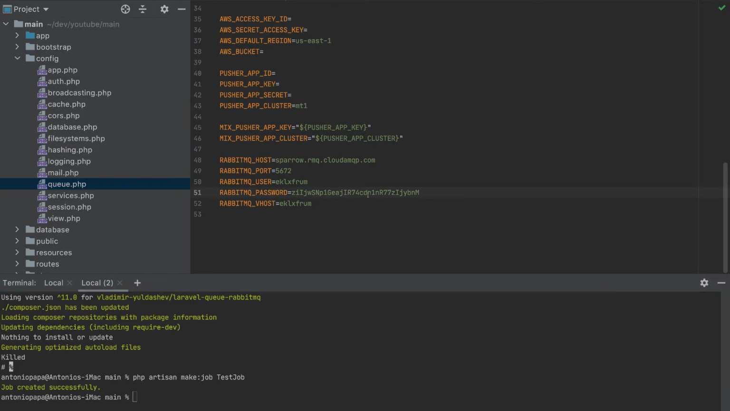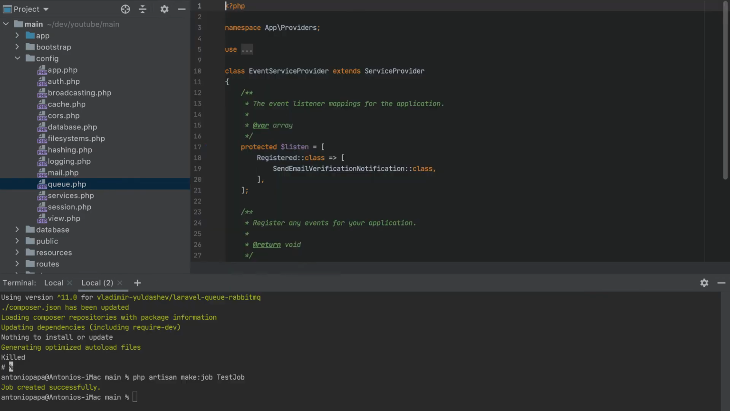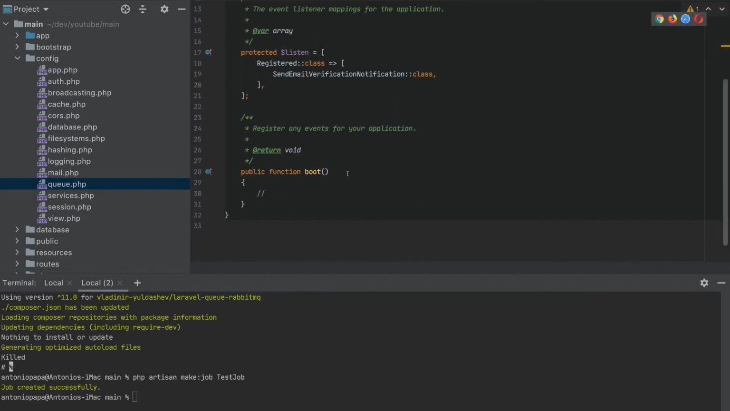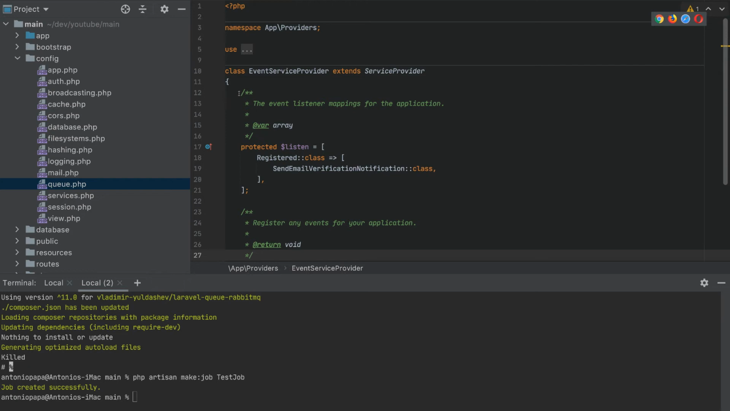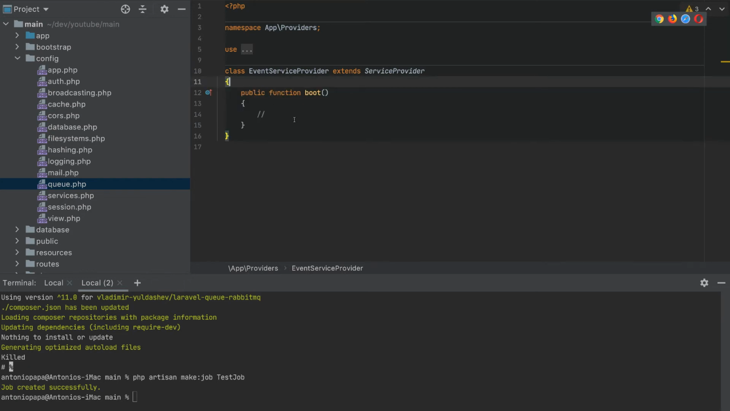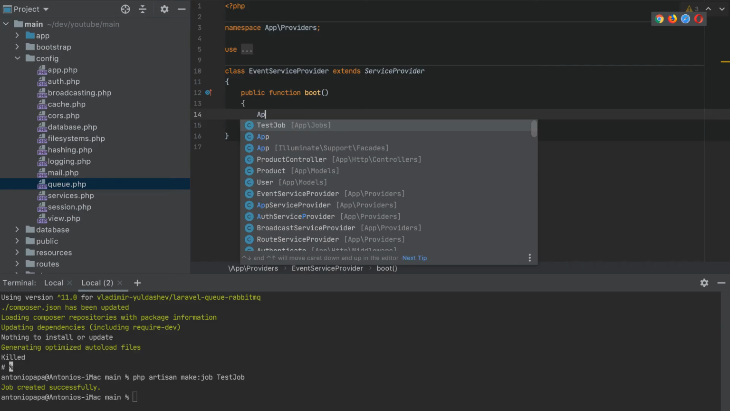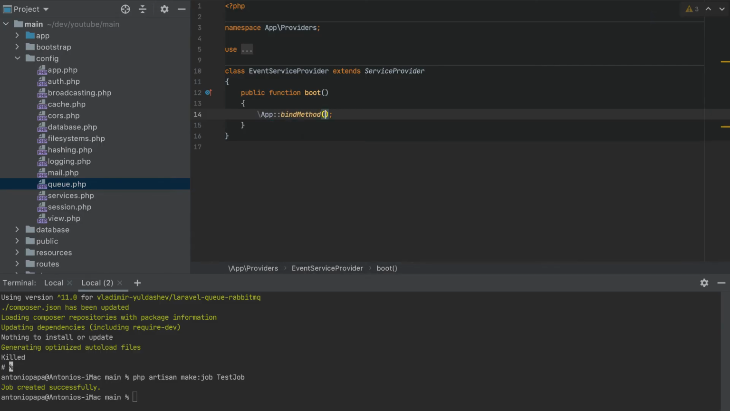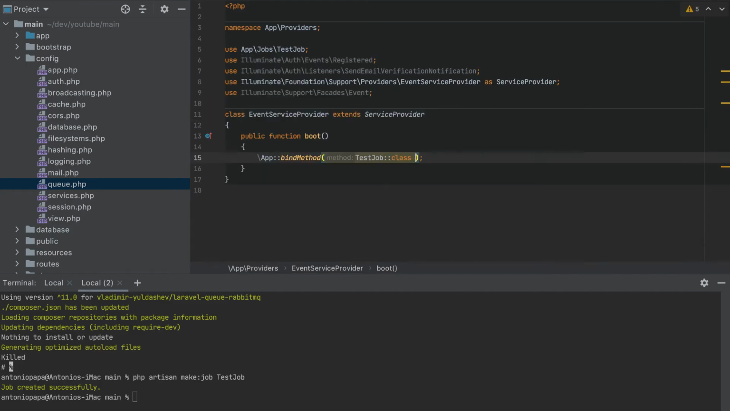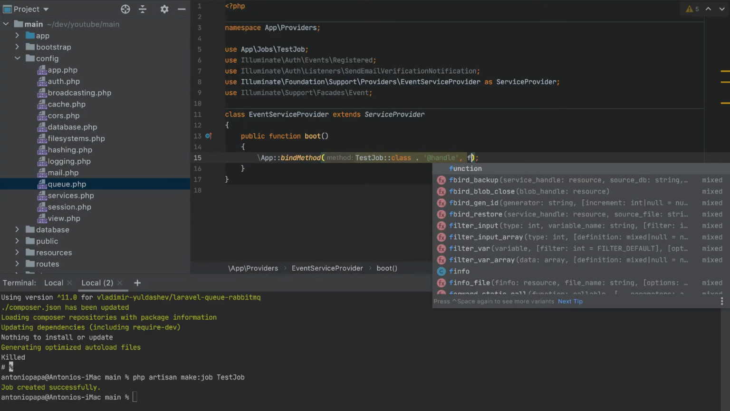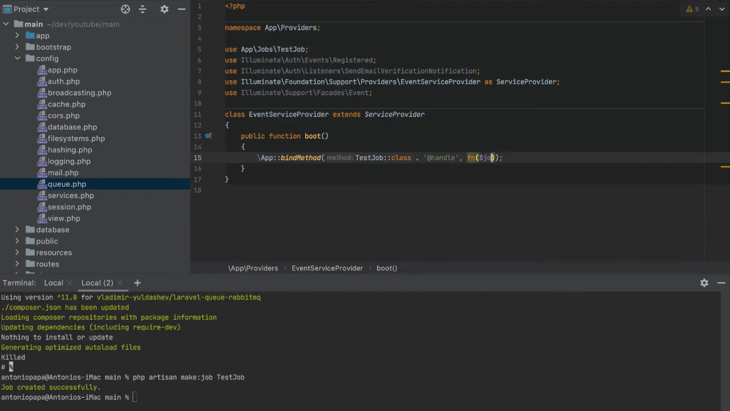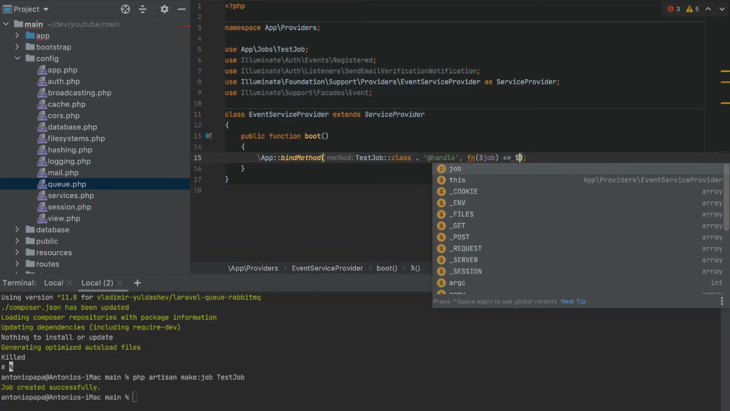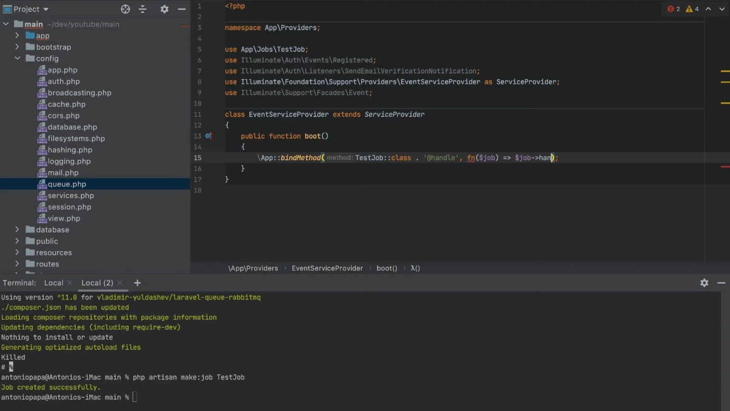So the way to catch it is go to event service provider, and I will remove all this code here. We don't need it. And here add app bind method, test job class. I will concatenate it with add handle here, and this will call a function with a job as a parameter that will call job handle.